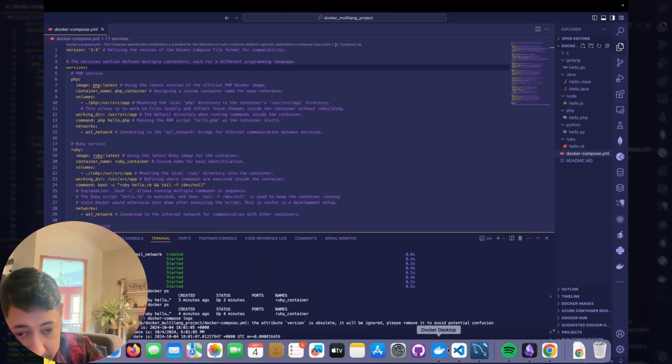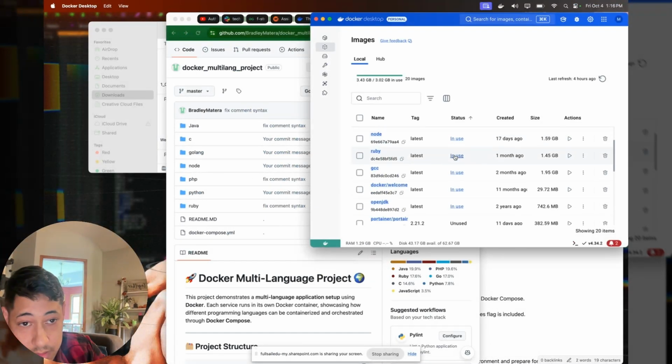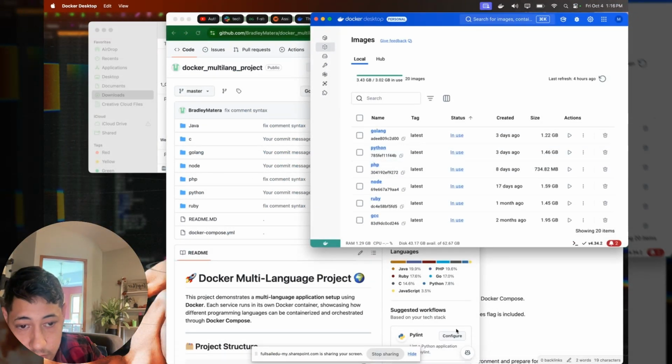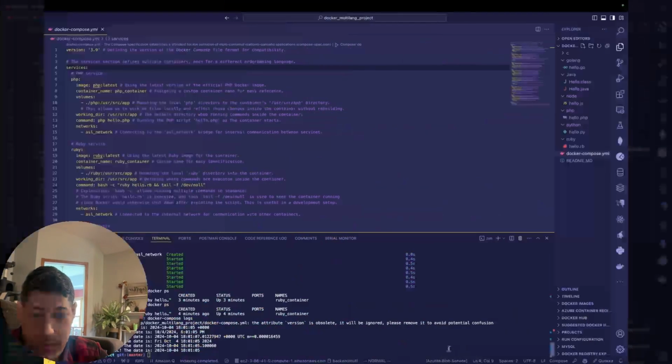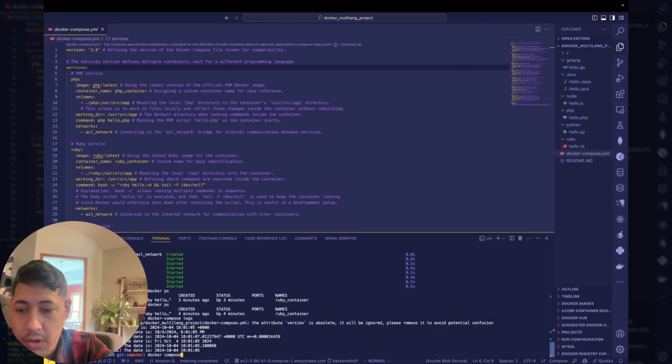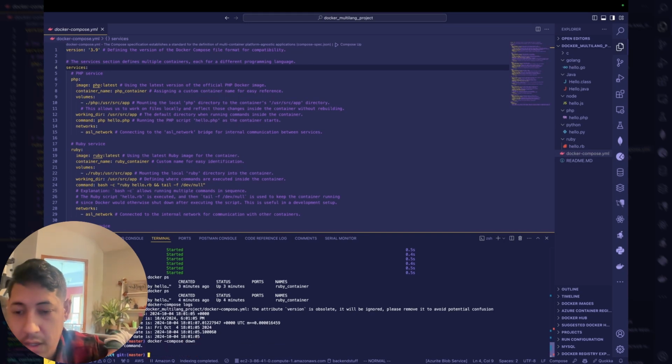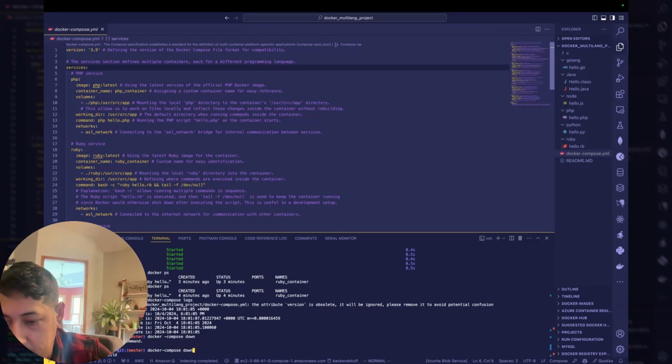Another way to see if the containers are running is by having this up. Right now you can see that they're currently in use. When I compose them down, it's going to show that they're not in use. So docker compose down. That's the wrong command. There's the correct command, there's no space. And it's going to recompose them back up.